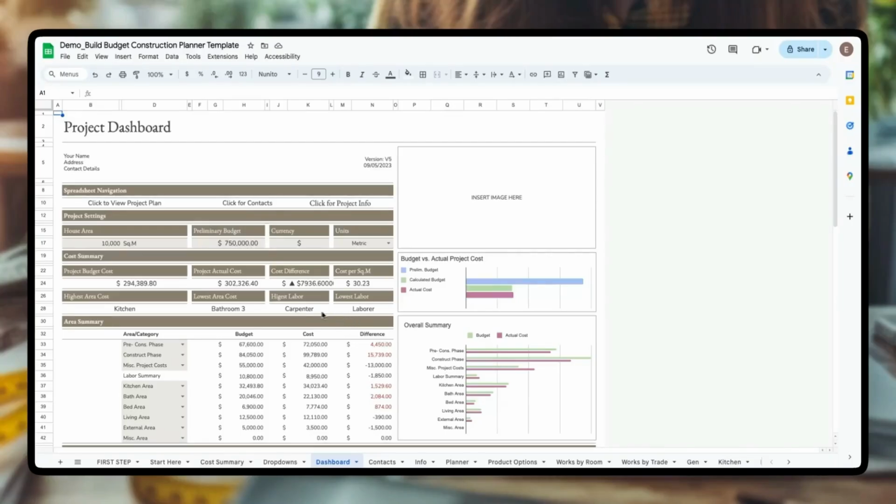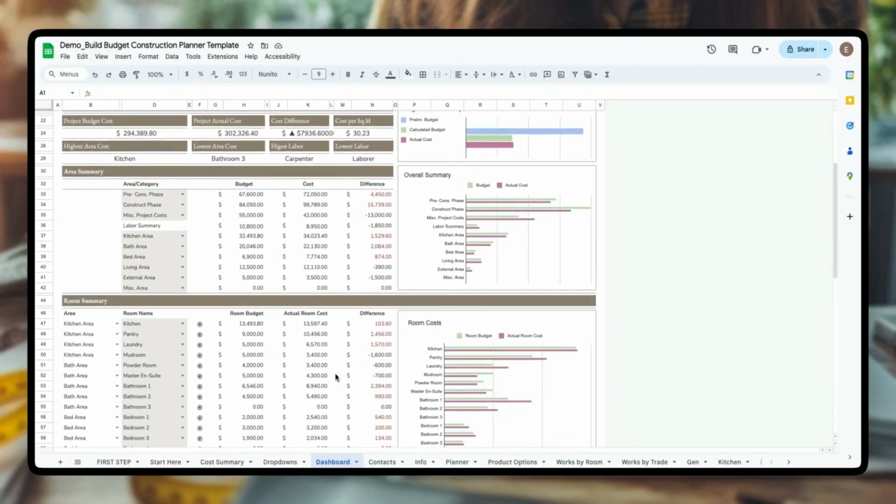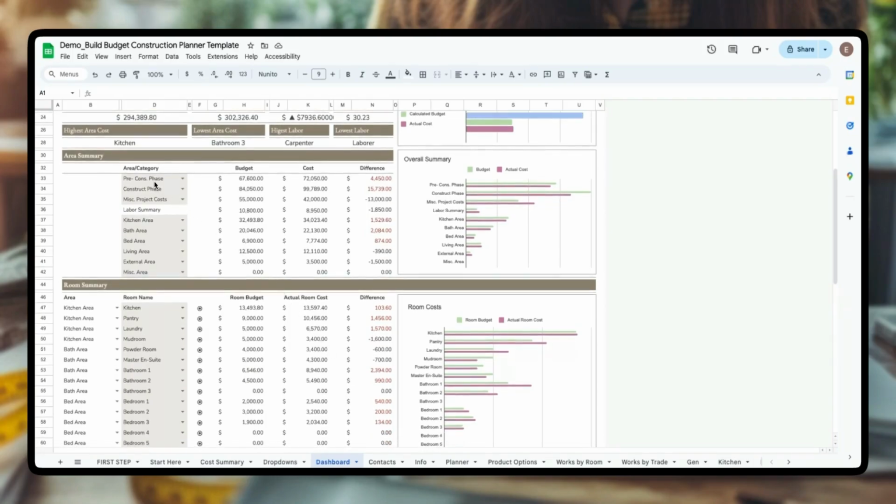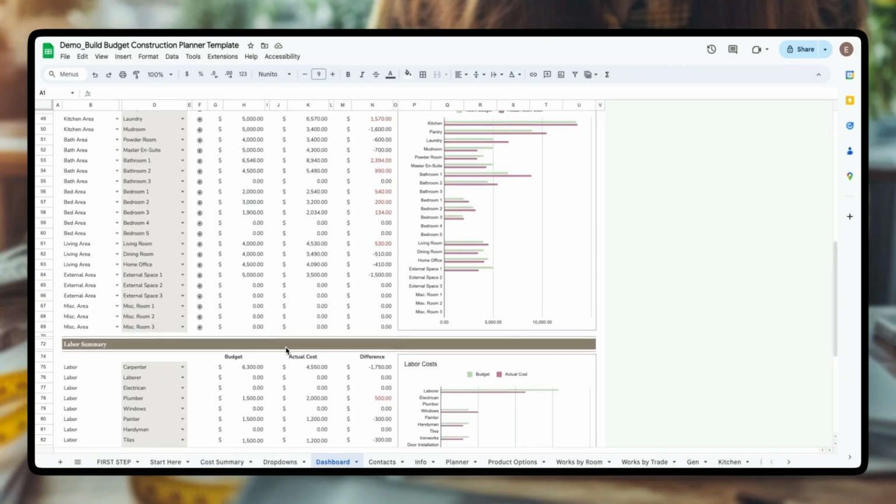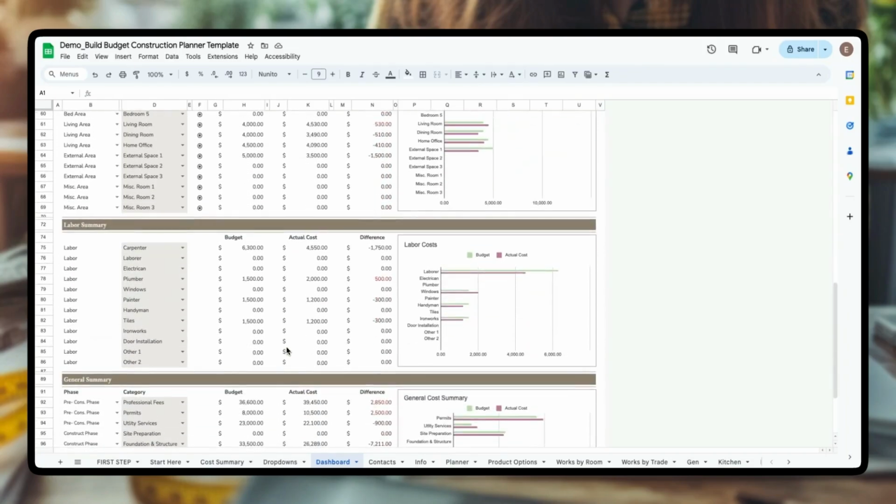This is the Build Budget Construction Planner template. This is available in Google Sheets and Excel. It's a spreadsheet template that can track all of your renovation and construction costs, as well as any additional fees for consultants such as architects or designers. It also can track your contacts and project information and every item that you spec within your project.